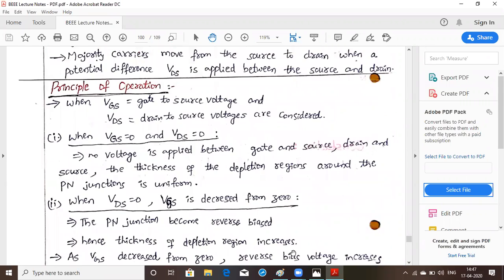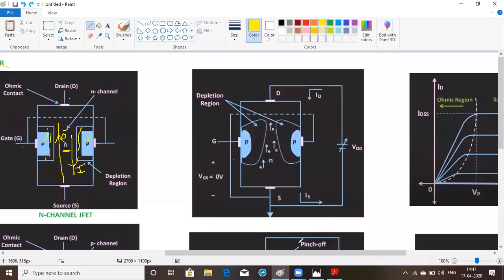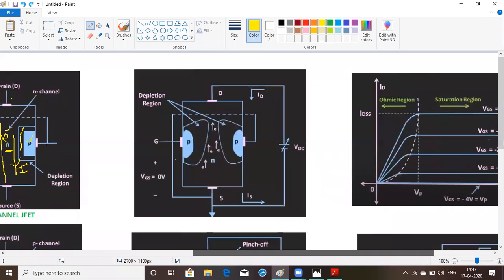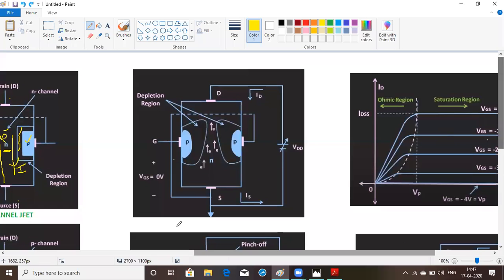Coming to the principle of operation, let us discuss the principle of operation. If you see clearly here, we have not applied any voltage. That is, VGS, the gate to source voltage, is 0. So now what we are doing is connecting the positive terminal of the battery to the drain and the negative terminal of the battery to the source.